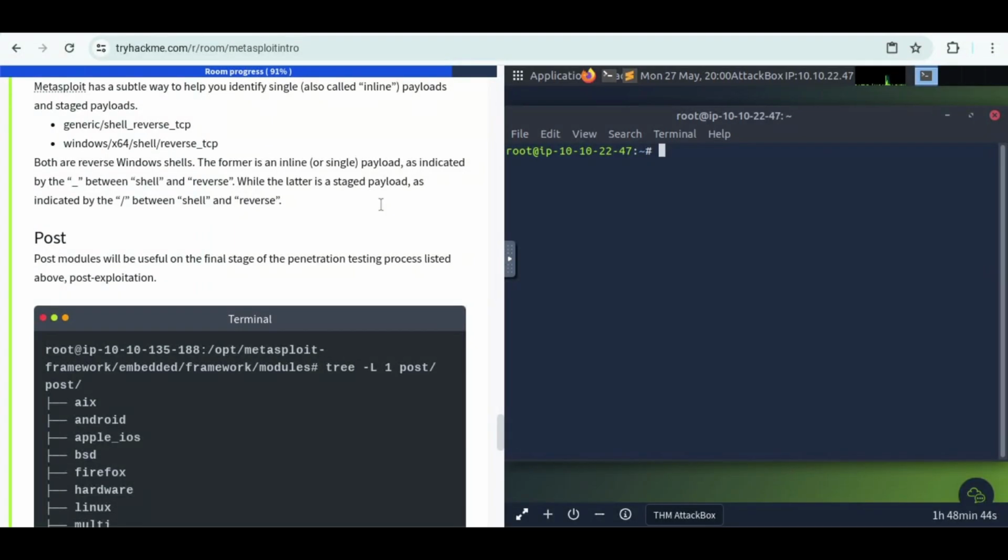Generic/shell_reverse_tcp and windows/x64/shell/reverse_tcp. I'm not even sure whether this is an underscore. I'll have to research this. I'm sorry if I'm messing it up, but it's this right here on the screen.